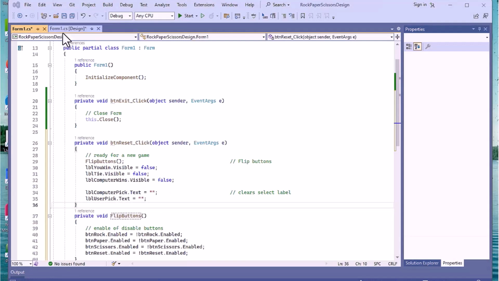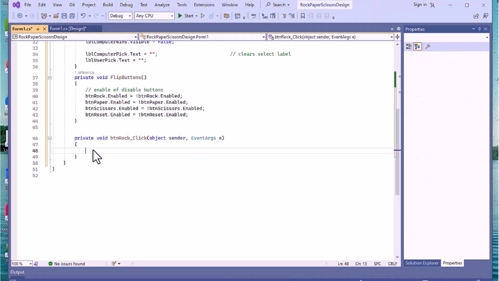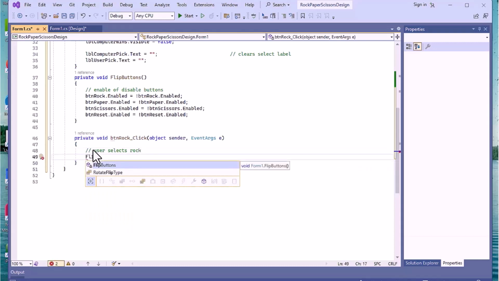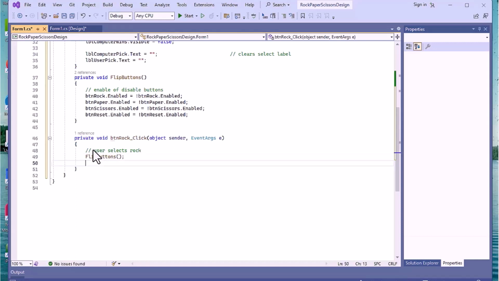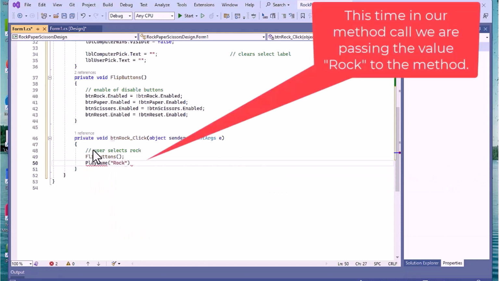So the next thing we're going to do is code the rock button. We'll jump out to rock in our designer, and we'll double click on it. All we're going to do here is, again, type in user selects rock. What do we do? We flip buttons, because we're done with those buttons, we don't want to deal with them anymore. So that's done. That worked out just fine. And we're also going to say play game, and we're going to pass it rock, the user selection.